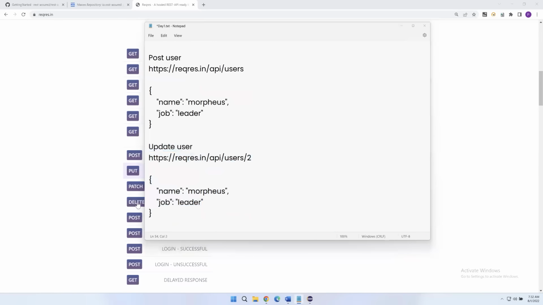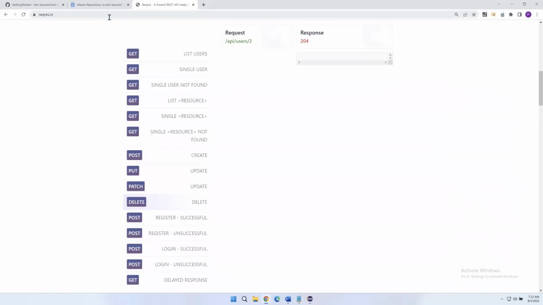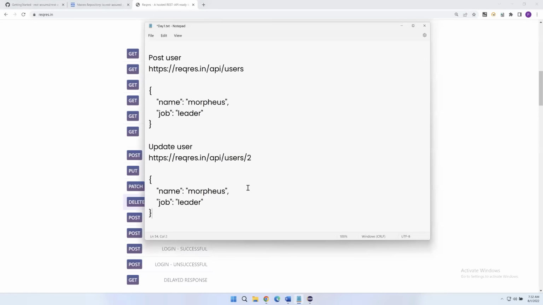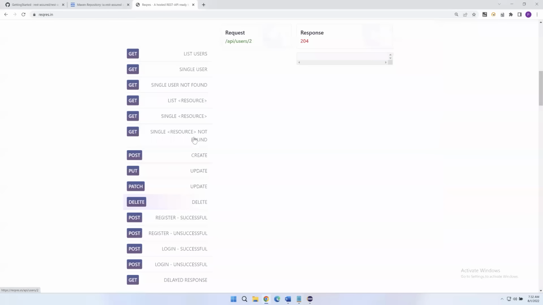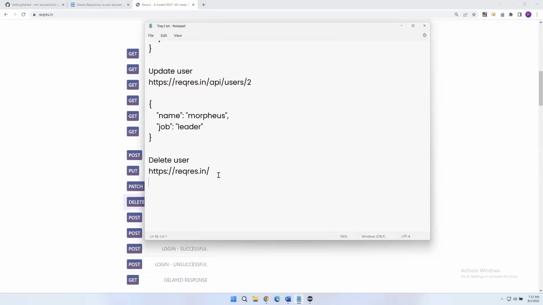And for the delete request, again, the same URL. Delete user. This is the URL and this is the endpoint. Here the 2 is a user ID. So when you pass the user ID, the response will be 204. That also we have to validate. This is the URL, and here we have to pass the user ID. Then obviously 204 is the status code.